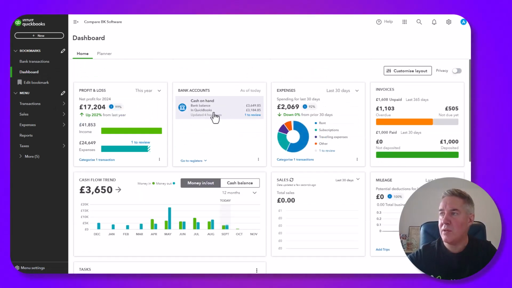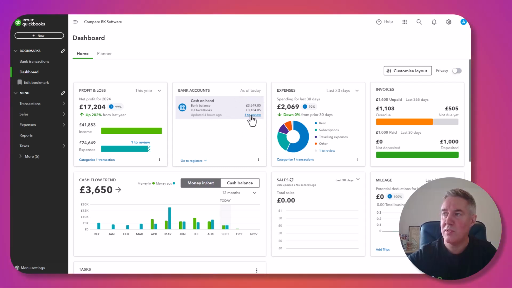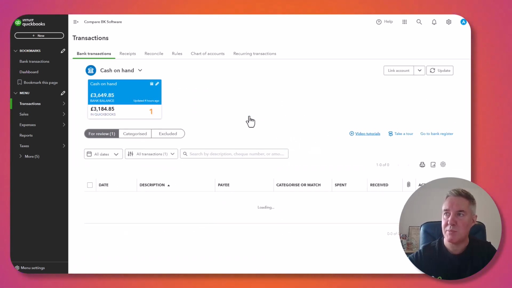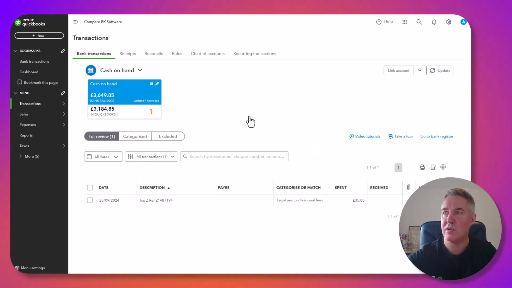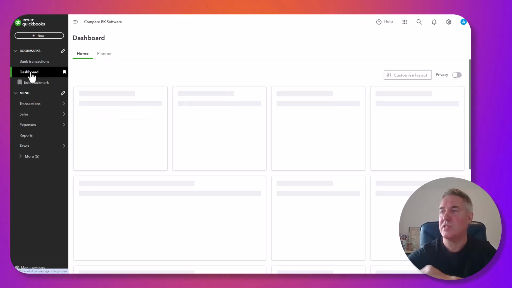I've got my bank accounts. Again, I've got a shortcut there to review my entries. If I've not brought everything up to date, it takes me into the bank transactions area where I can choose to update that. So that's all good. I'll just come back to my dashboard.